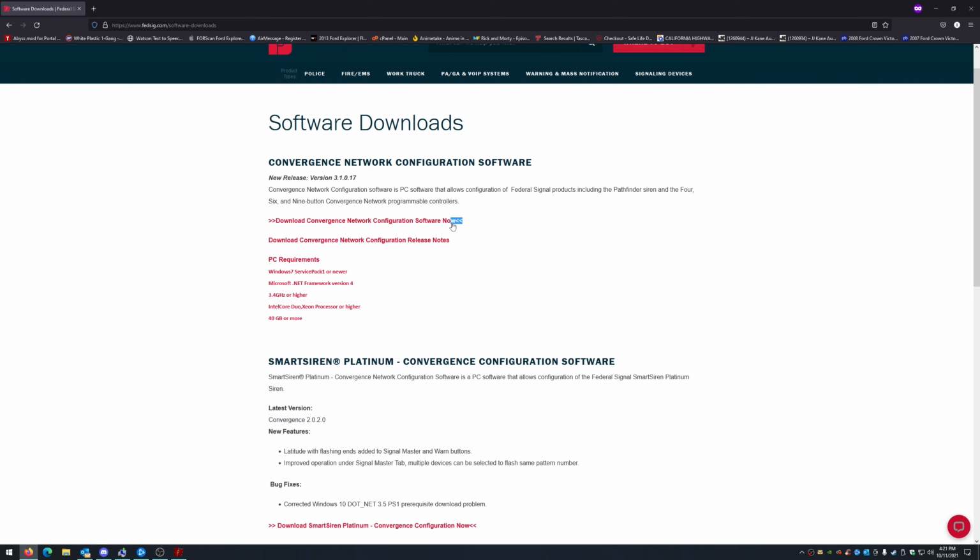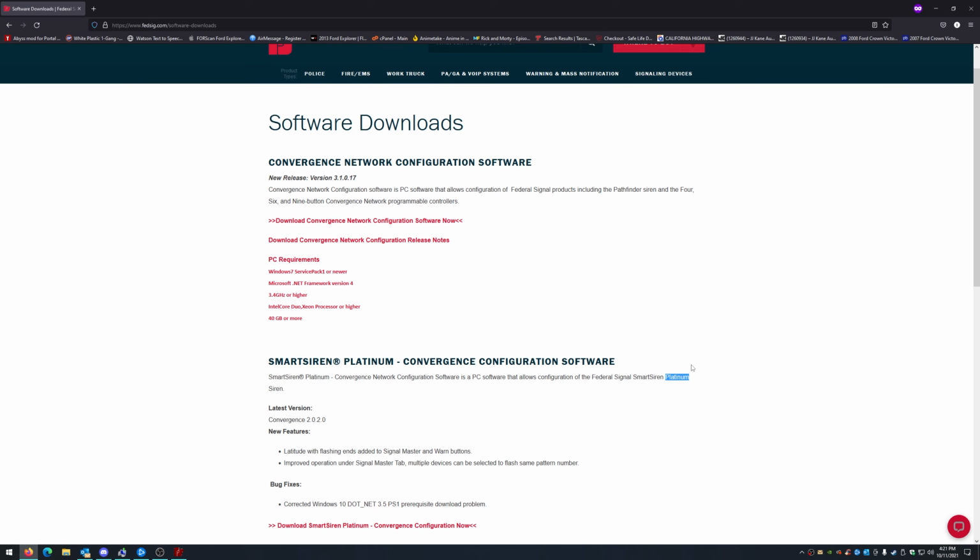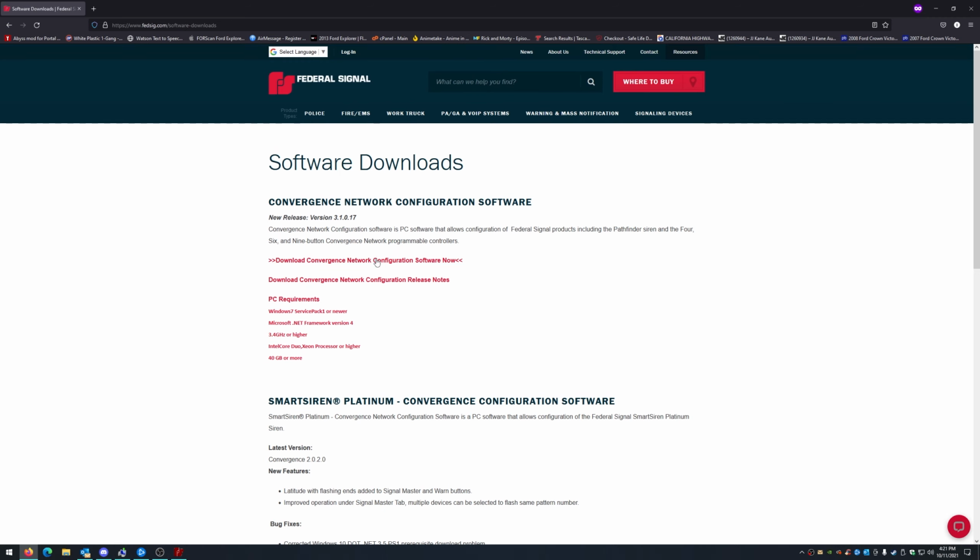Ensure that you are only downloading this one. There is another one that looks somewhat similar. It's for the Smart Siren Platinum, which is no longer produced anymore. And if you download that, you're going to waste your time because it doesn't communicate with the Pathfinder at all, specifically for the Platinum. So you're going to want to ensure that you do download the Pathfinder version of it. So I'm going to hit the download now.